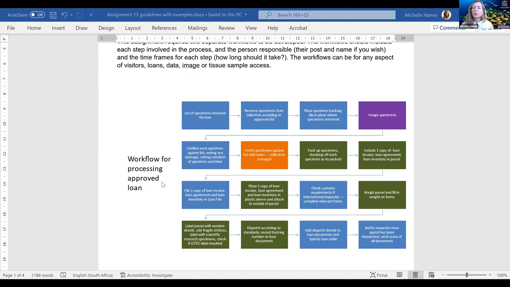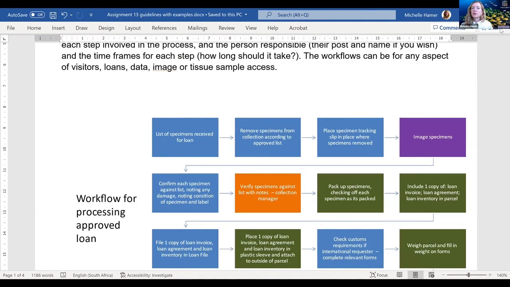So this is for processing an approved loan. So there might be a whole lot of steps to include for getting to the stage of having an approval for a loan. Okay, so it's every step. What I haven't put here and what you must put is the time frame. So how long should this step take? So each step, how long should it take? 1 day, 2 days, 1 week, the maximum. And then also the person or the position that's responsible for each step.